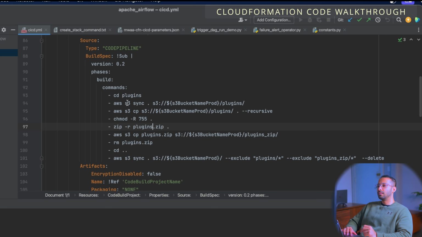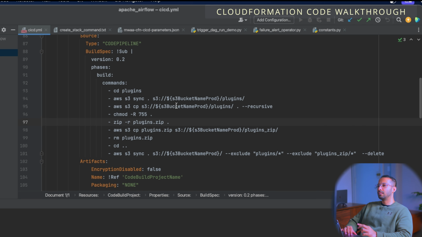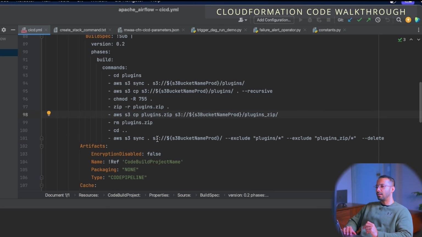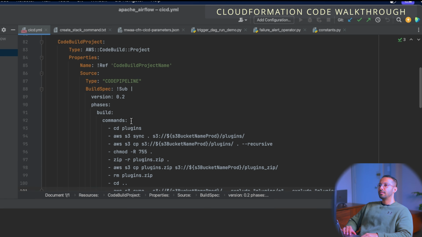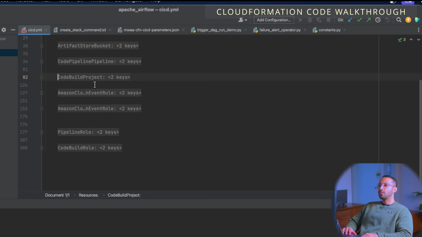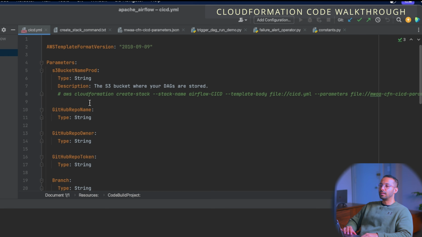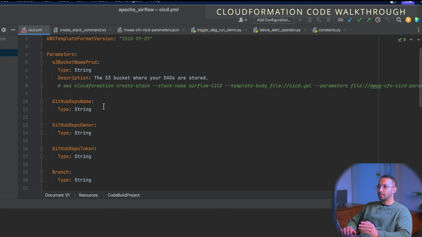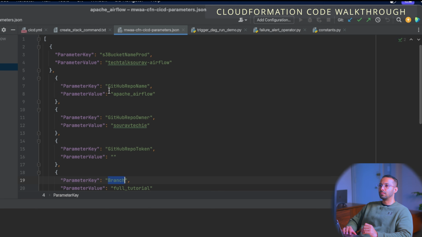The very first thing it's doing is an AWS S3 sync, which is essentially copying files from our local to the S3 bucket. And then, like I was saying, if you remember a few minutes ago, that we need to zip up the plugins folder, right? So it's creating a zip from the plugins folder and also copying that plugins zip to the S3 bucket. And then I have another sync. And another important thing here is to understand what these parameters at the top mean, right? So I have 7 parameters that we need to specify here, and the values for those parameters are actually in the other file, which is this JSON file.